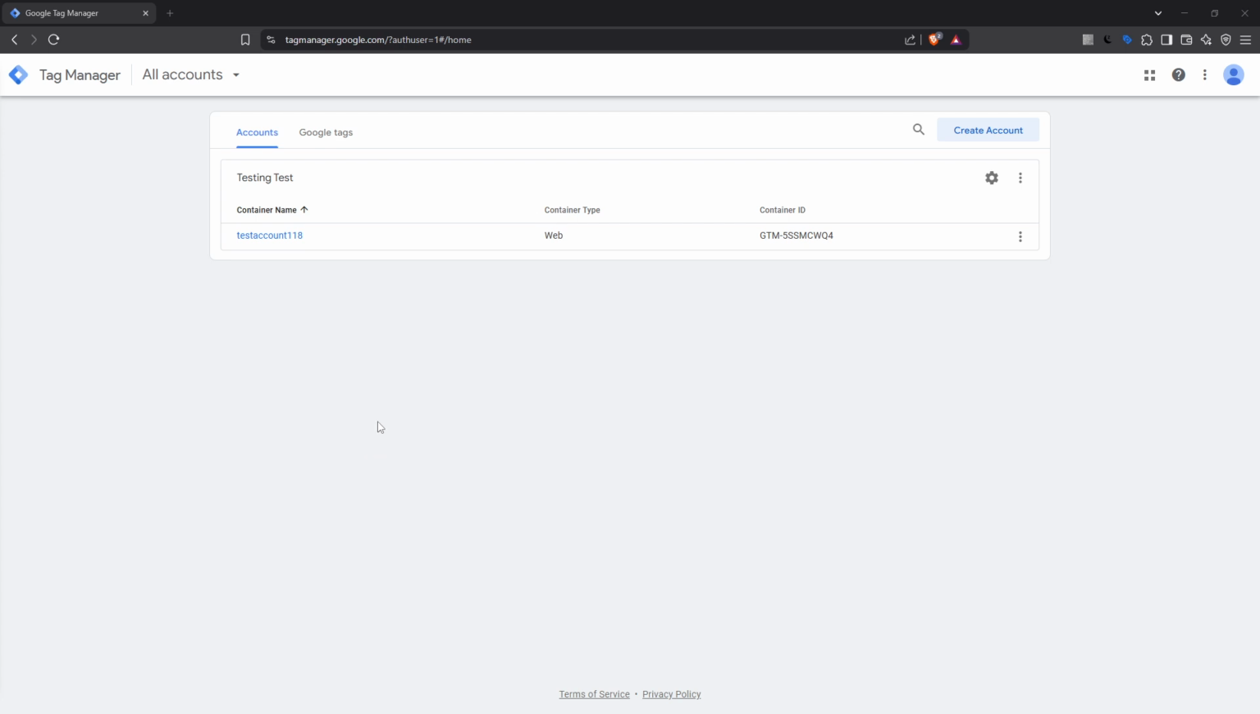First, open your web browser and go to tagmanager.google.com. This is your starting point for managing all things related to your Google tags. Once you're here, you'll see a list of your containers. If you're not familiar with the term, a container in Google Tag Manager is essentially a snippet of code that allows you to manage your tags across your website or app without needing to modify and publish code.